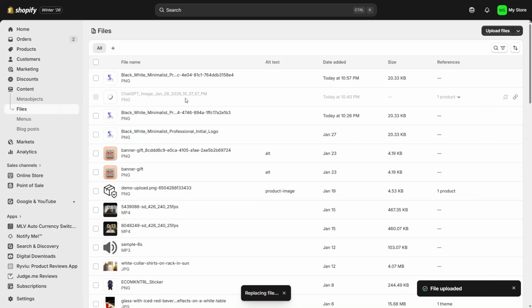And that's it. You've learned how to upload new files, search and filter your existing files, delete files you no longer need, and replace old assets with updated versions, all within the Shopify admin.